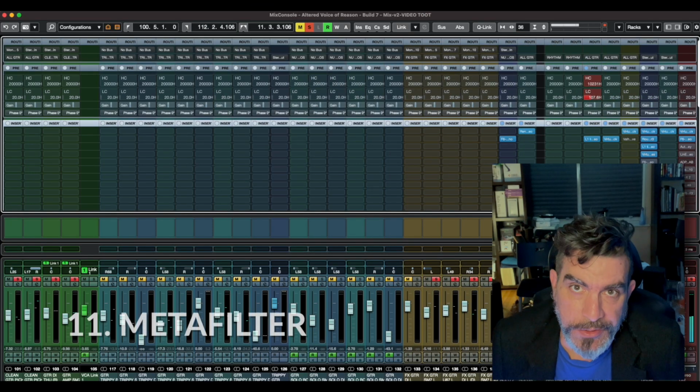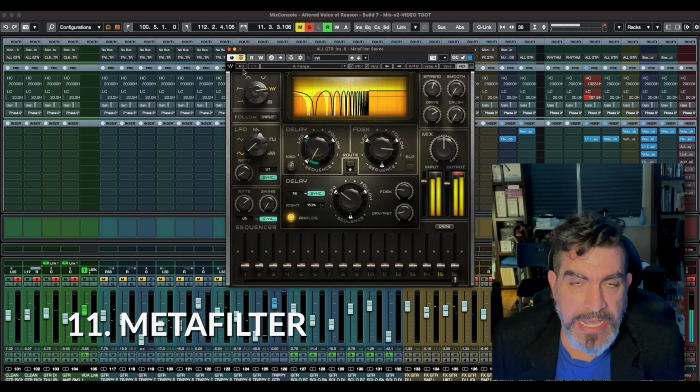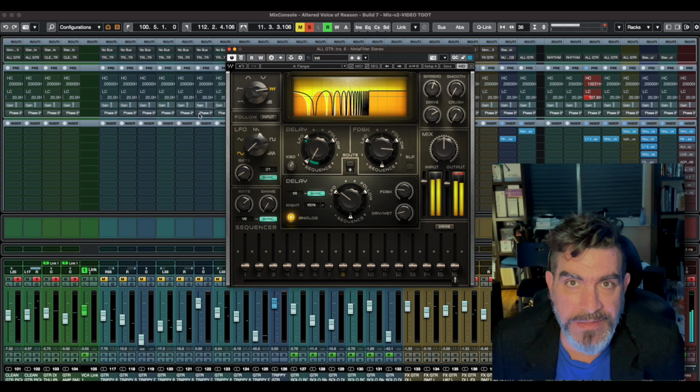And we come to MetaFilter, which is another one of Waves' absolute triumphs. I can't come up with anything to replace MetaFilter with.